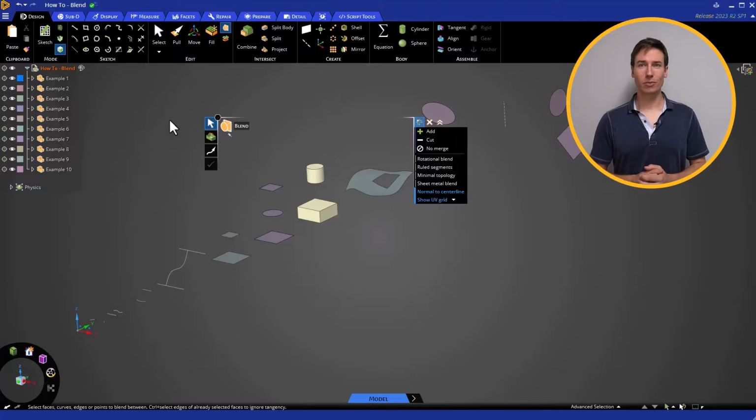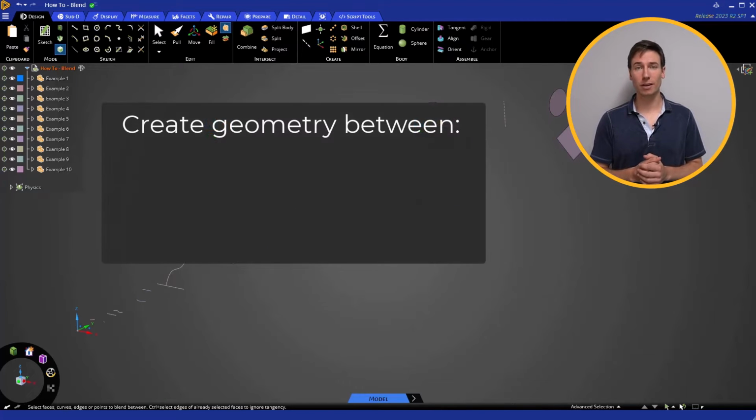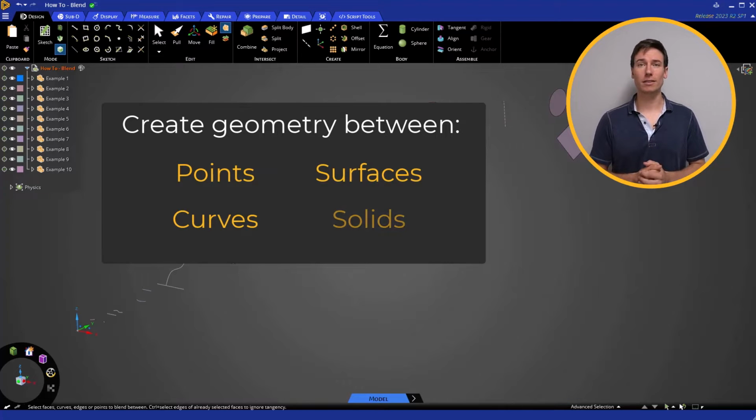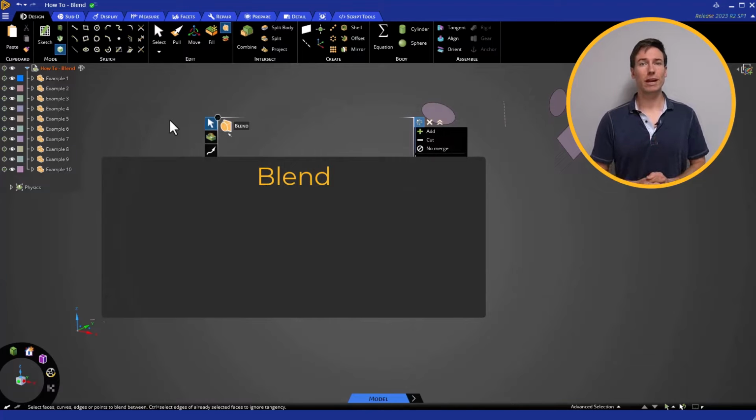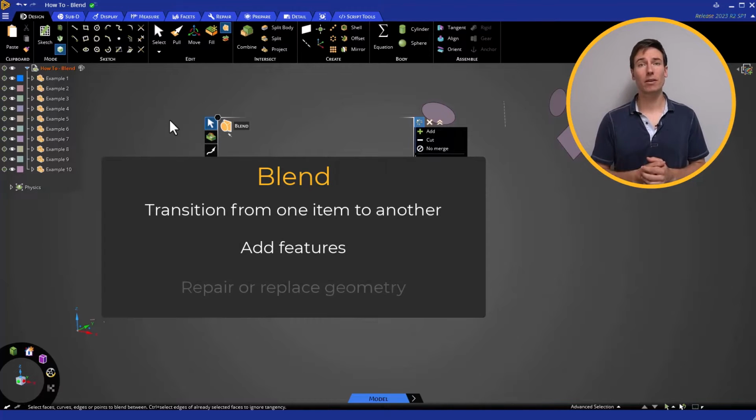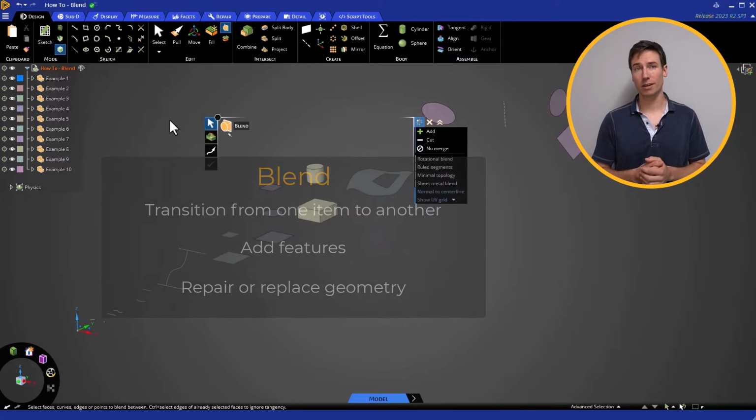In this video, we will focus on how to use the Blend tool in Ansys Discovery and on the various operations that can be carried out with it. Blend is an extremely versatile tool that can be used to generate new geometry between points, curves, surfaces, and solids. You can think of the Blend operation as a way to create a transition from one item to another. It can be used to add features, as well as to repair or replace troublesome geometry.